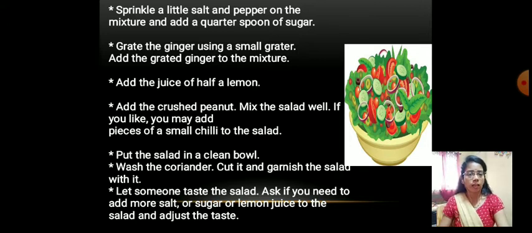Put the salad in a clean bowl. Then you have to put all the salad into the clean bowl. Wash the coriander. Cut it and garnish the salad with it. Then let someone taste the salad.